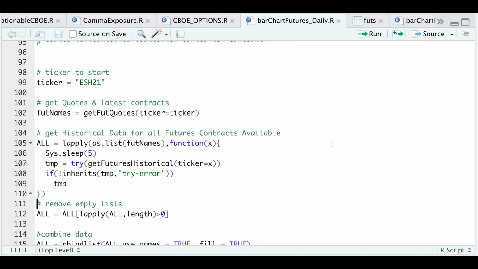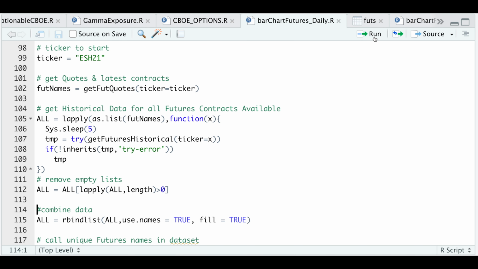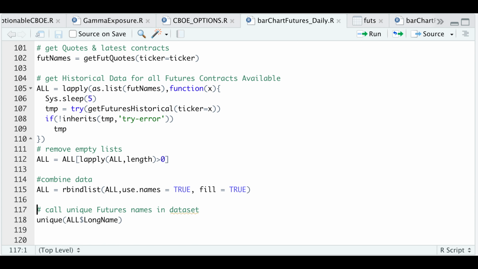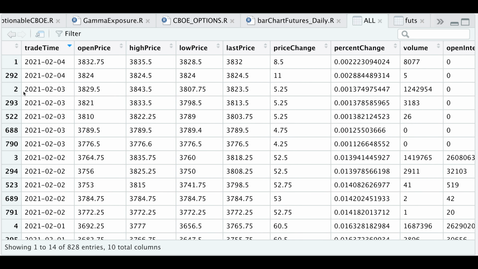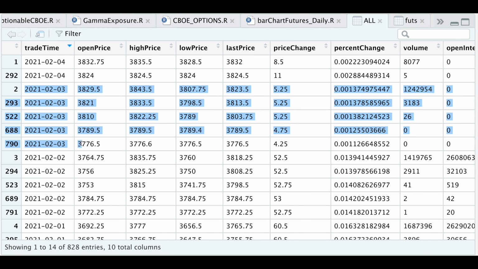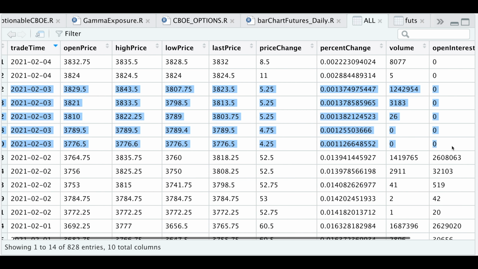Alright, so after that's done running, we will remove all empty lists just in case there were any errors. And then I'll put the data together in a single data frame. So if we take a look at all, we can sort by trade time. So here we have a couple of repeated dates, but these are all for different contracts.